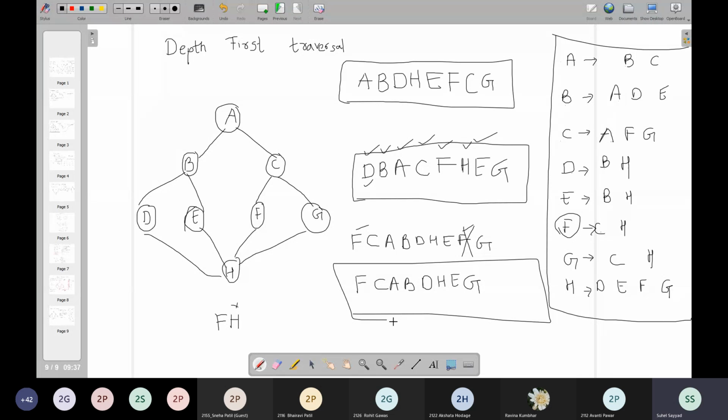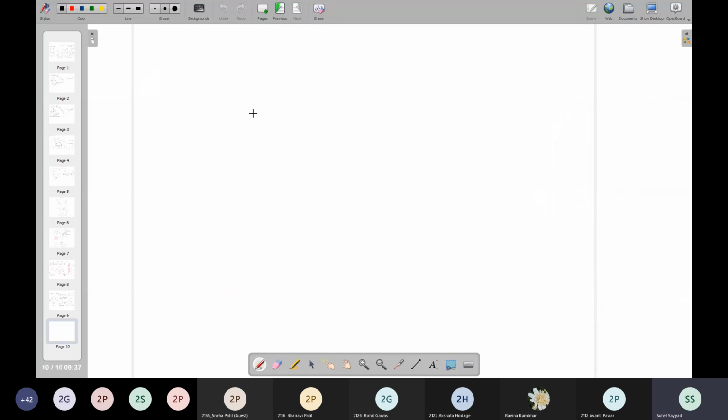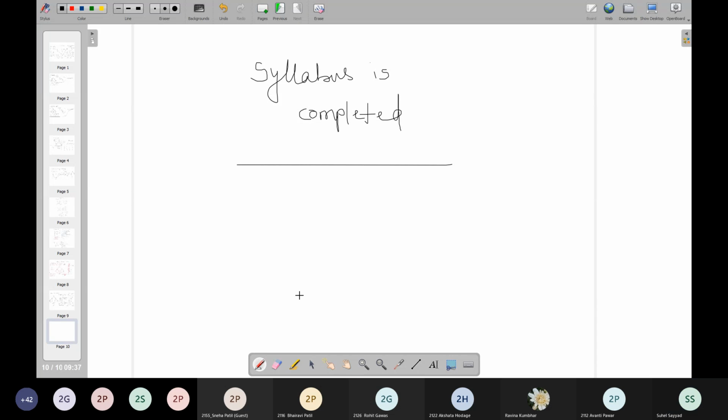Is it understood, all of you? BFT and DFT traversal? Yes, sir. So with this, we have successfully finished all the 6 chapters of our syllabus. So how was your experience in learning data structure in online mode?